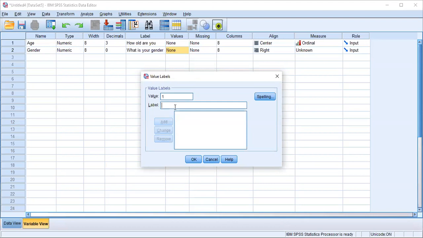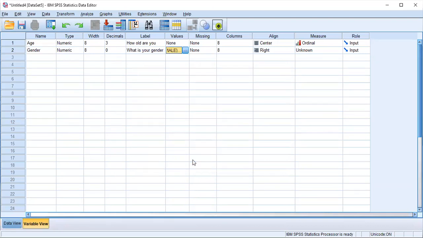So this label is going to be female, like that. Then we're going to click add. And the next one is going to be 2, which is going to represent male. And then we're going to click add. So we have these 2 values in here, and since they are exactly what we want, we are going to click OK. And there it is. We've created the labels for gender. I'm going to show you how they look under data view so that it will make more sense.